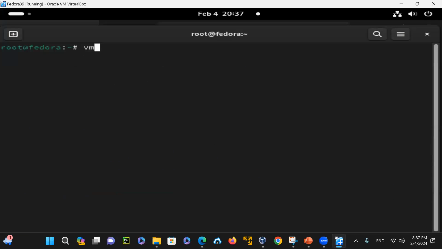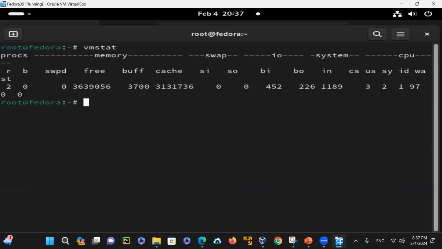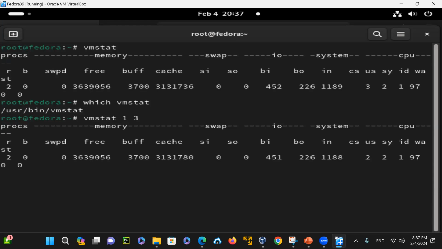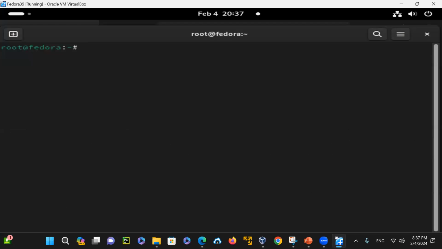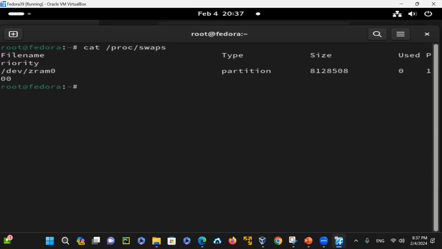Similarly, if I run vmstat for virtual memory statistics, you can get the vmstat output. If I say vmstat 1 3, it runs 3 outputs, one every 1 second. And then we're talking about free and other commands. Let me just show you swap space also. So cat /proc/swaps shows you how much swap space you have allocated, if anything.